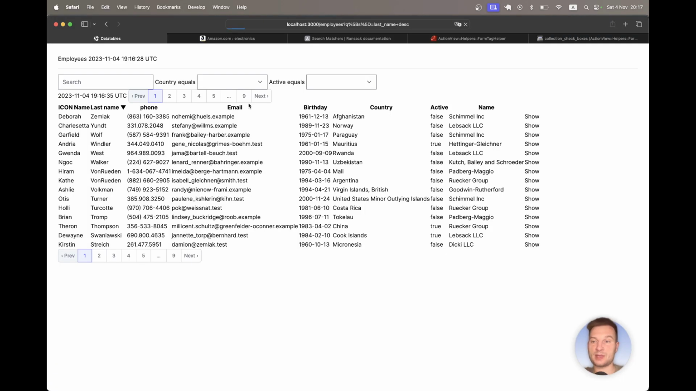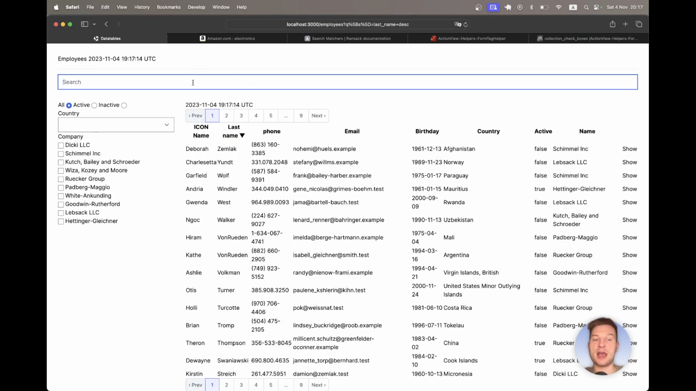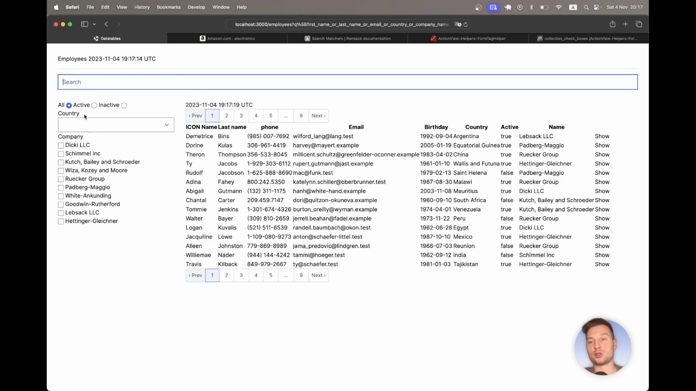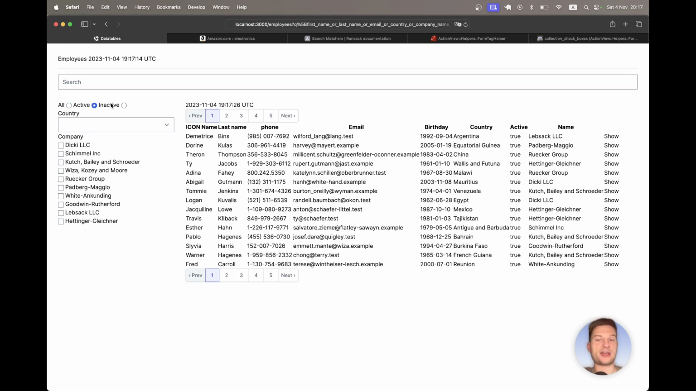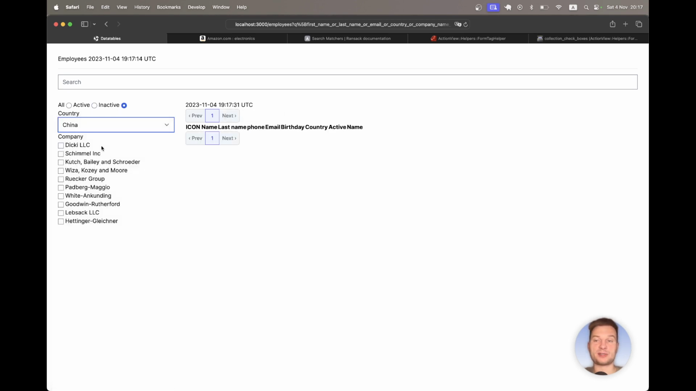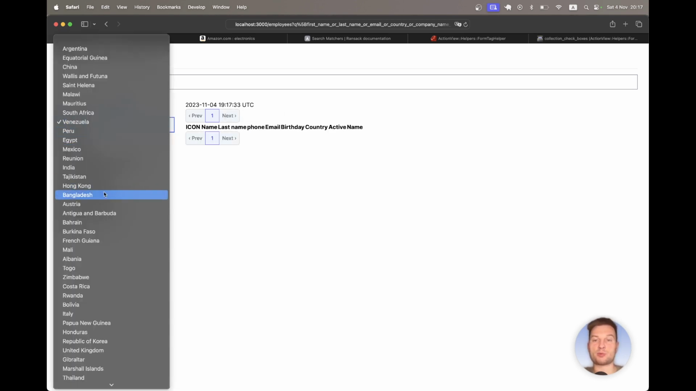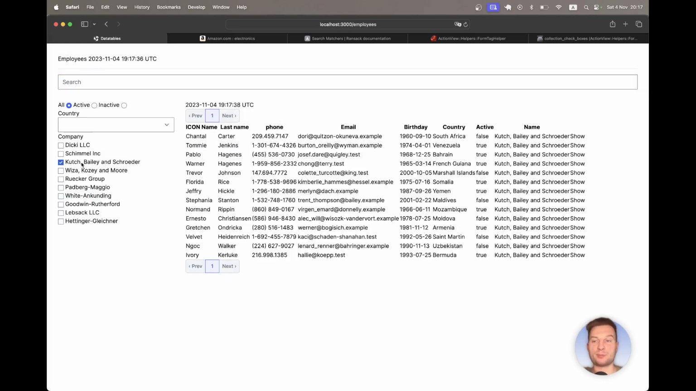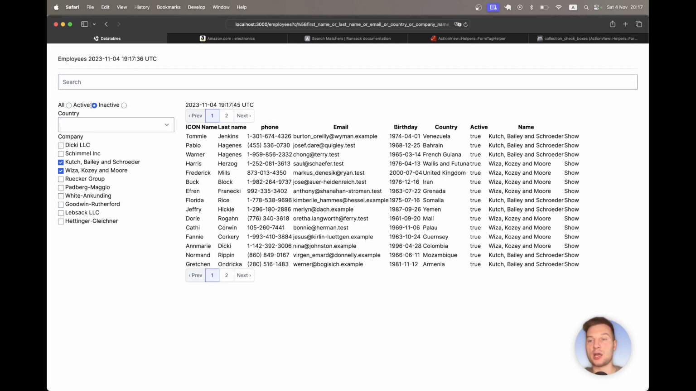So I refresh now, and you see we have a search form on the top of the page, and we have different filters in the sidebar. So we have an option to see all the employees, or only the active ones, or the inactive ones. We have an option to filter the employees by country, so we see all employees from a specific country, or we can select multiple companies that employees belong to. For example, we want to see all the employees from this company and this company that are active.